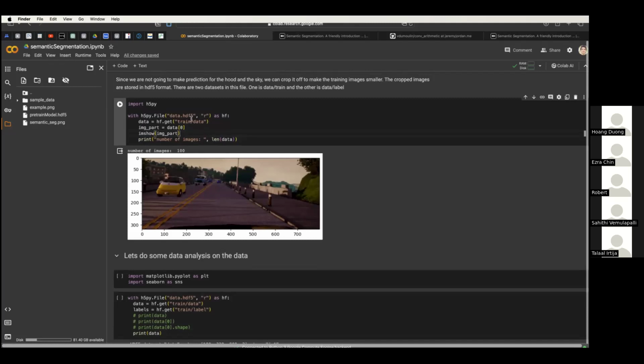But if you look, this is how I'm loading my data that is stored in this format. I'm getting the train data and showing the image. So again, this is one of them. There are 100 images in this training dataset, so we are going to train based on 100 images.